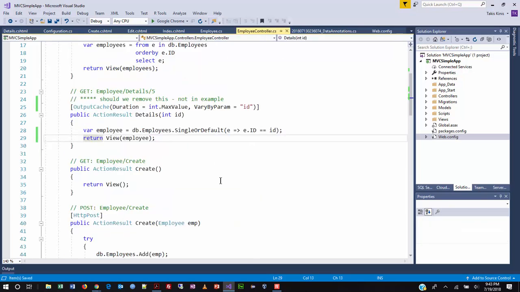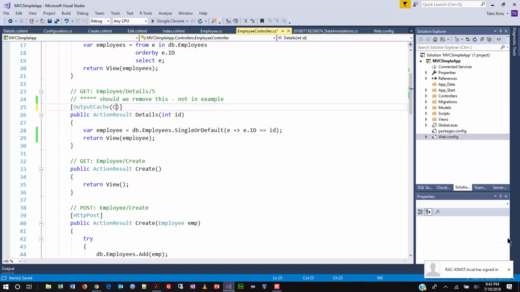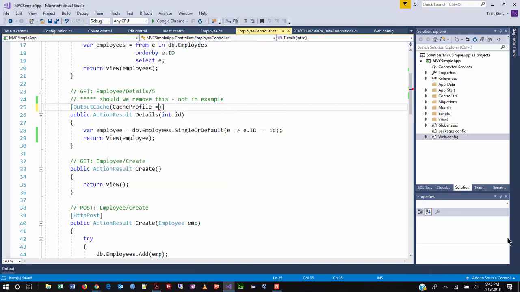Back over to the controller file, employee controller. And then up in the output cache statement, you can change all the stuff in the parens to say cache profile, which I see on my list here, and some double quotes. And now it's pulling it up from web config.